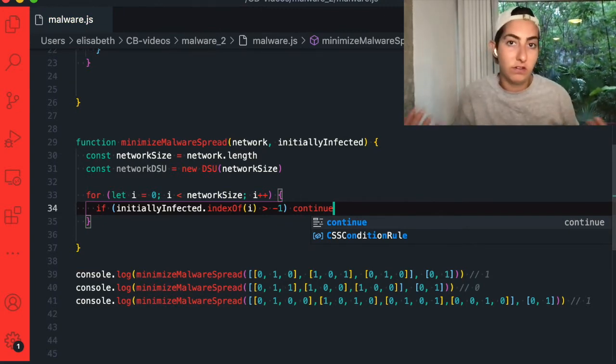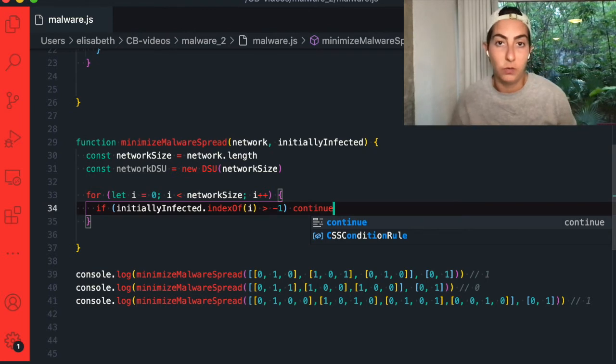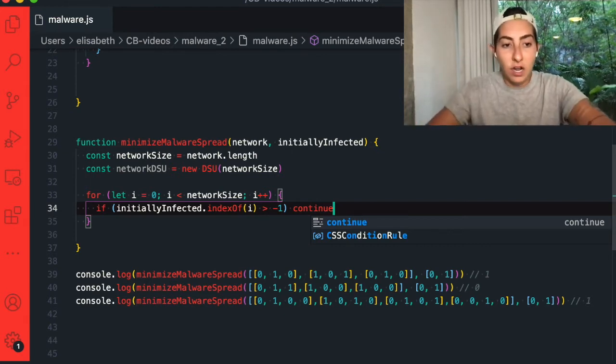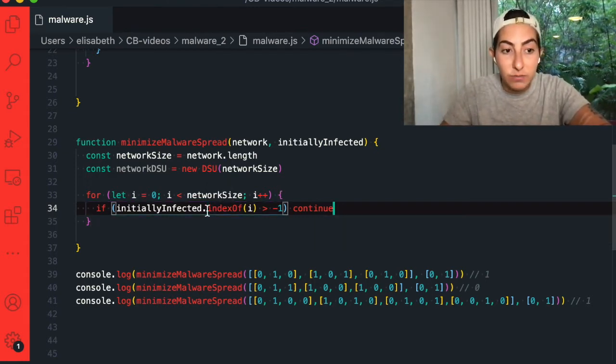I don't know if you have heard of the keyword continue, but continue is something you can use to basically not break out of the for loop entirely. Break is another keyword that people use, but continue just skips to the next iteration. So if we're at 0, it will skip to 1. That's really useful. I personally have just started using break and continue a bit in Python at my day job. So, cool stuff. Okay, so if we have an initially infected node, skip it. Forget it.